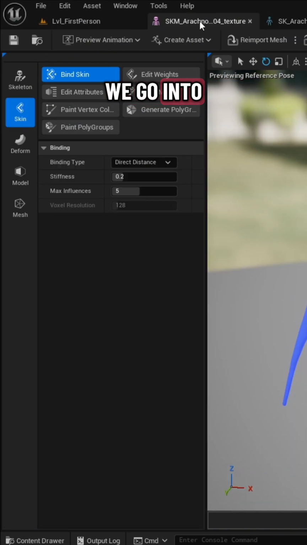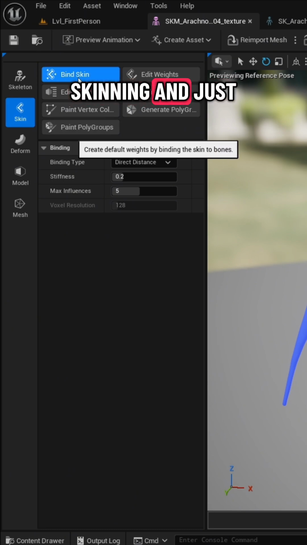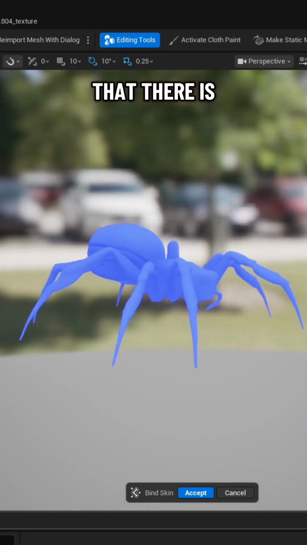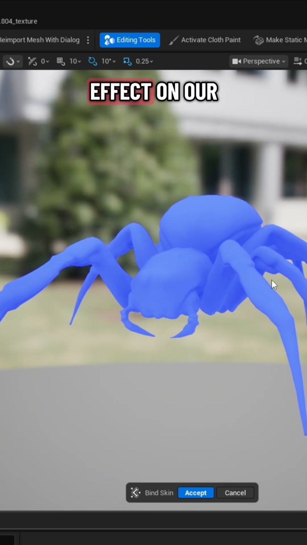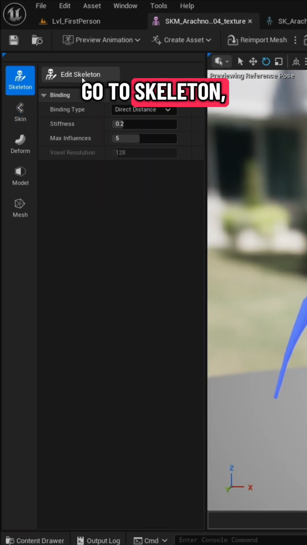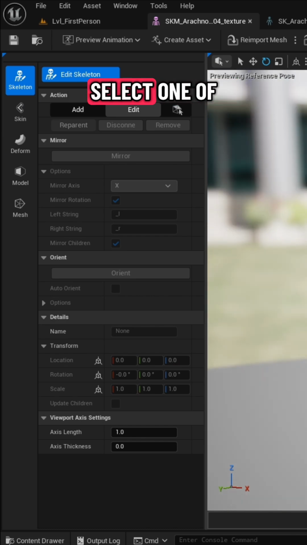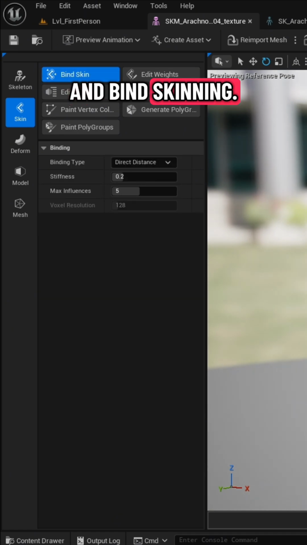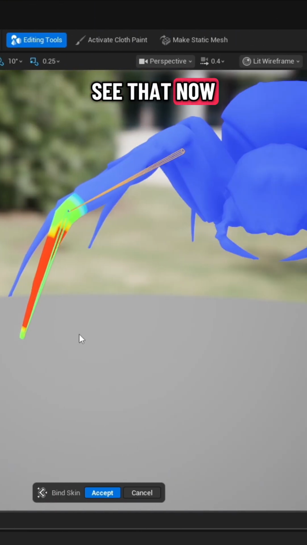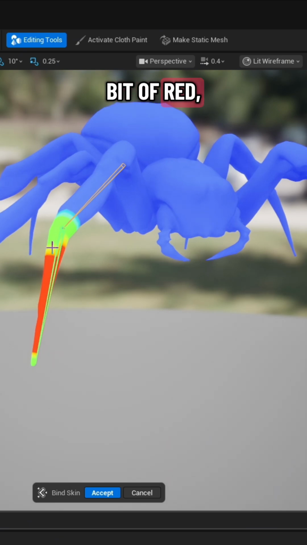If we go into the tools where we can edit the skeleton, and also on the side we have skinning, deformation, model, mesh, and so on. By going into skinning and just bind skinning, you can see that there is at the moment no effect. If it's completely blue, this means that there is no effect on our mesh. If I go to skeleton, edit skeleton, and select one of the bones, then we go back to skinning and bind skinning, you're going to see that now there is a bit of red, yellow, and green.